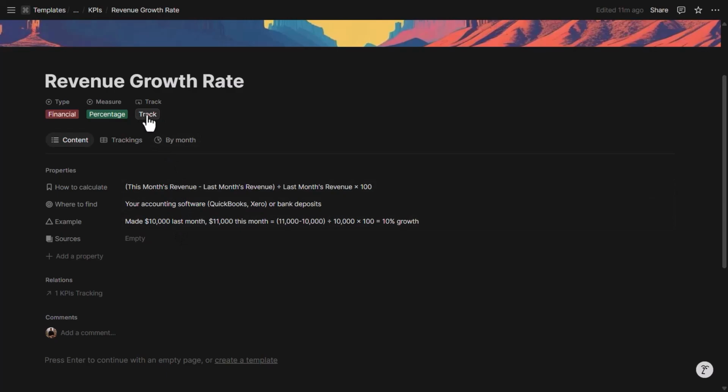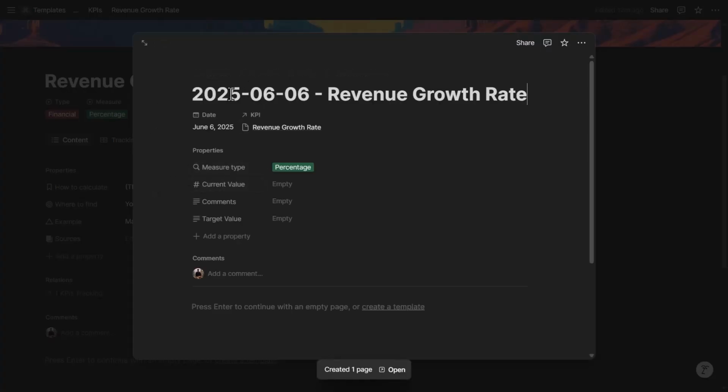So if I click track in here, this will create a new tracking, automatically populated with today's date and the name of the KPI, so that it's easily findable in the future as well. If I want, I can change the date. Let's say this is for today, so for the month of June, I want to track this KPI here. The measure type is a percentage. The current value is, let's say, 25.